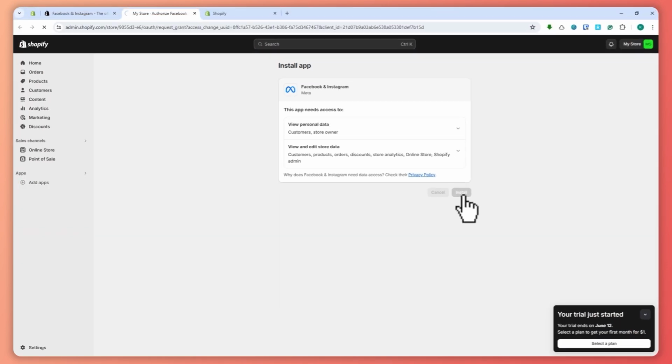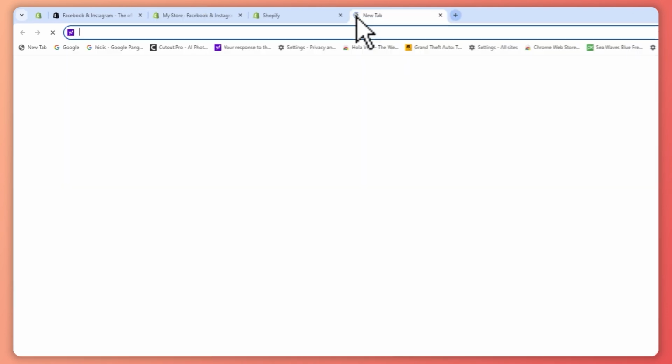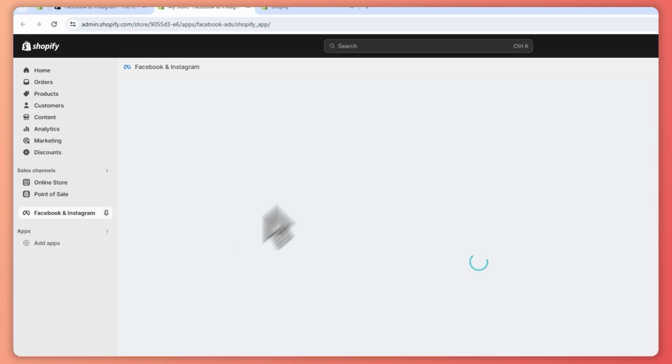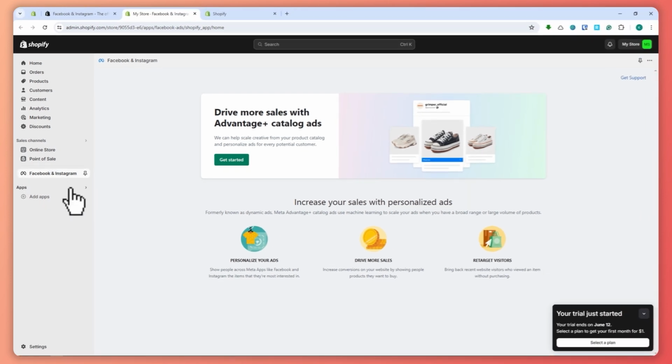And there it is. And by the way, I suggest that you log into facebook.com first before you proceed into the next steps right here so that it would be seamless. And now here we are in the app.